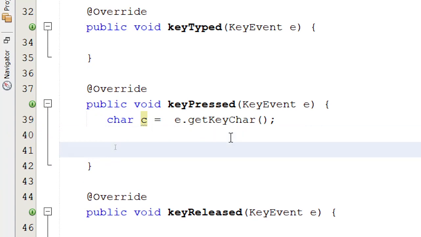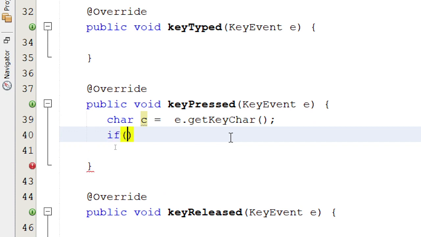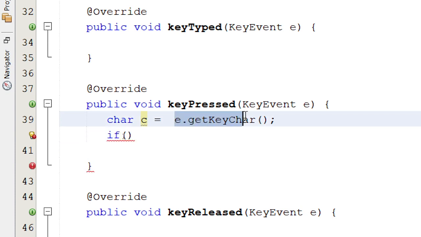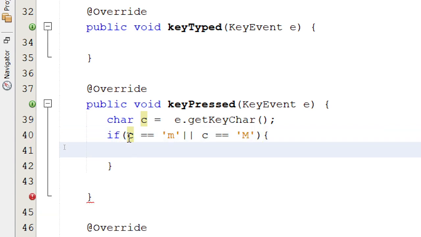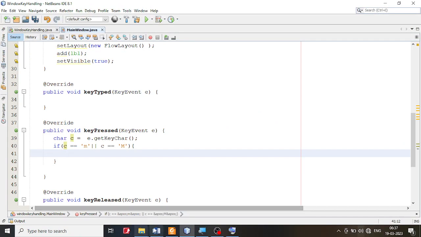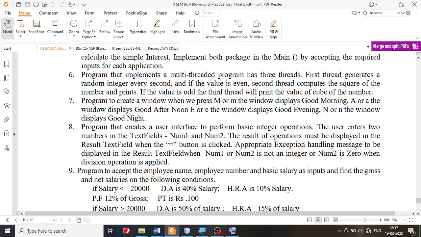So I'm going to say: if this character, whatever is pressed from the keyboard, you are getting it here and storing it inside C. If this is equal to, double equals, remember I am comparing it, if this is equal to m or capital M, since the university has said both of them, either small m or capital M, what am I supposed to do? Here you notice, if it is m or M, then you say good morning.